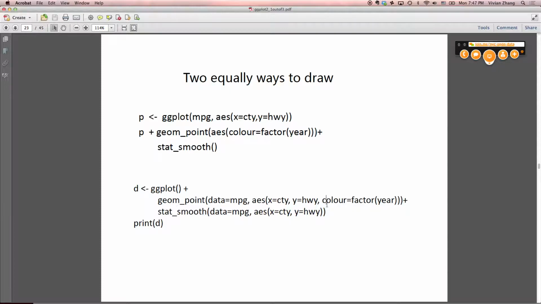Okay, so next I will explain two equivalent ways to draw things. Like the first one, you first define mpg as your data, your X and Y mapping, and you specify what color you want for your points, and do a smooth regression line.